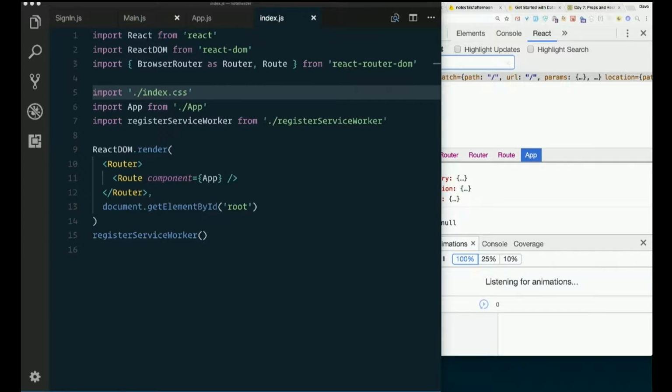So we've added React Router to NoteHerder, and we've added a route for app. How about routes for sign in and main? How's that grab you? Where do you think those would go? Where are we choosing between those two?